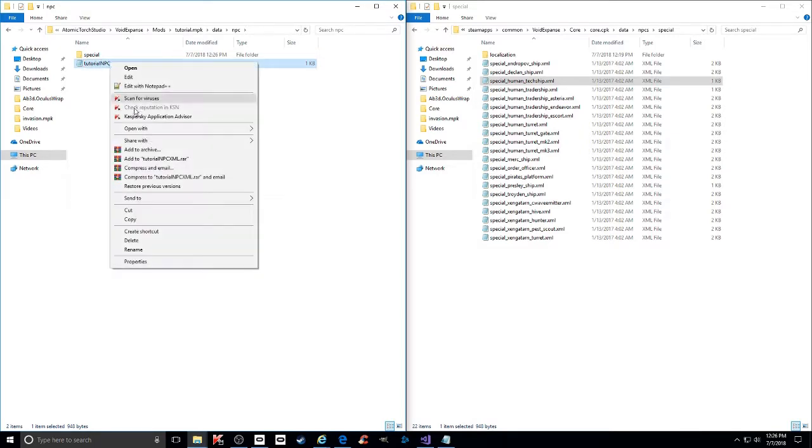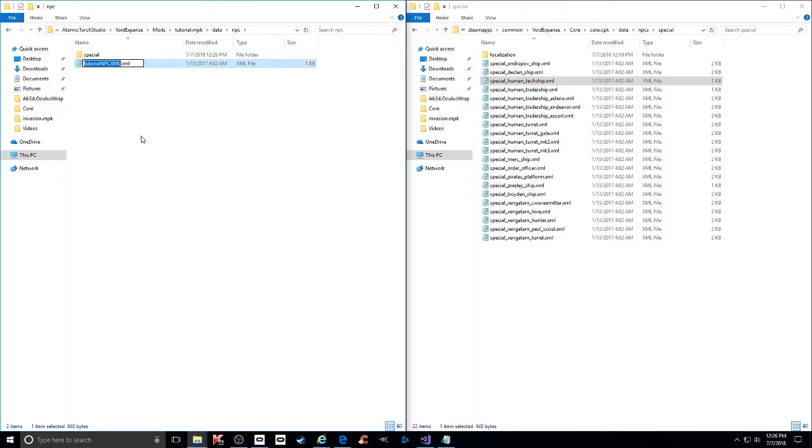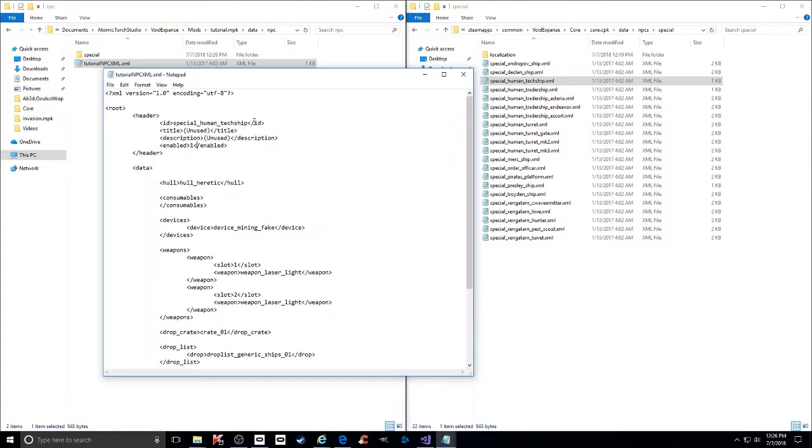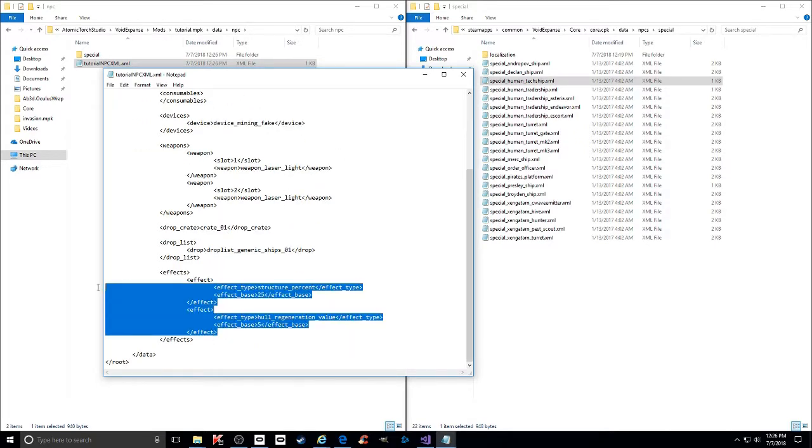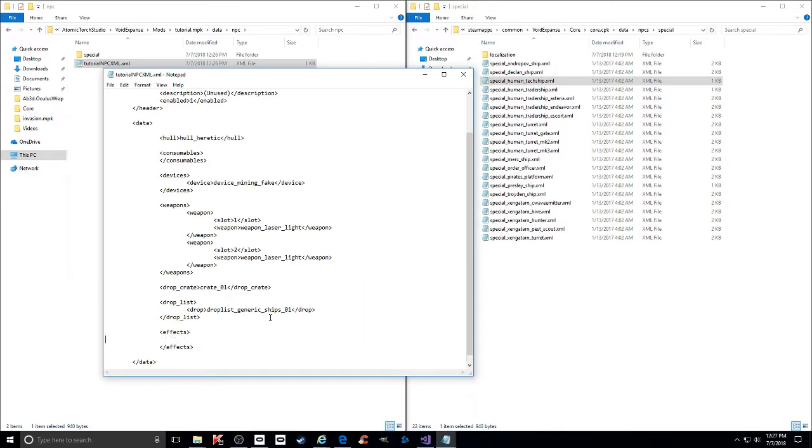Okay, but once you got that, we're not gonna rename it. We're just gonna copy the name because you need to change it inside too. Okay, so we're just gonna change that to tutorial NPC XML, and we're just gonna remove all the effects here. He doesn't need any effects for this ship.